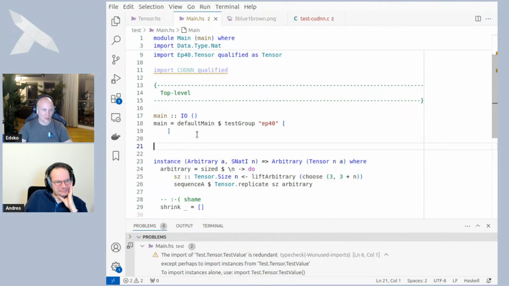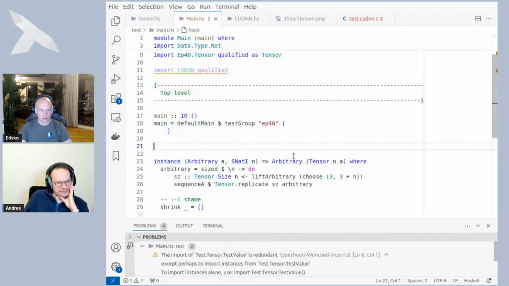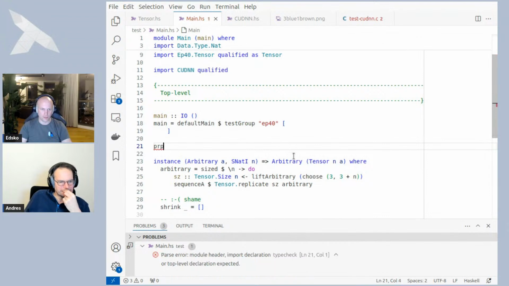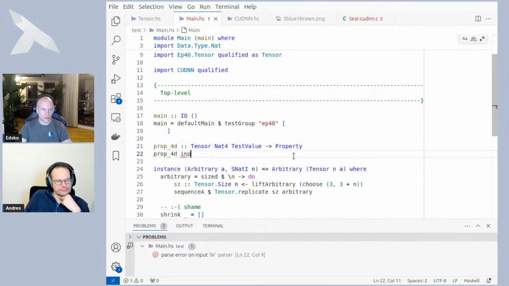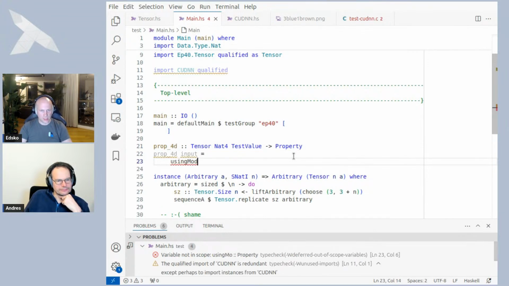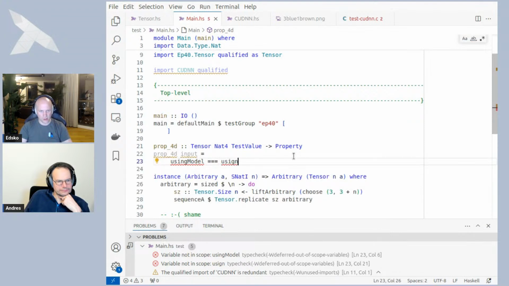Okay, so now Anders asked at the very start, what's our entry point? And I said this is our entry point, right? And this takes 4-dimensional kernels and inputs. So our first conjecture might be that that should just match. We just do a 4-dimensional convolution. So I'm going to call this prop4d. We have a random 4-dimensional tensor of test values, random floats basically. So this is going to be our input. And I'm just going to say that if we use the model, it should just be the same as using the actual system here.